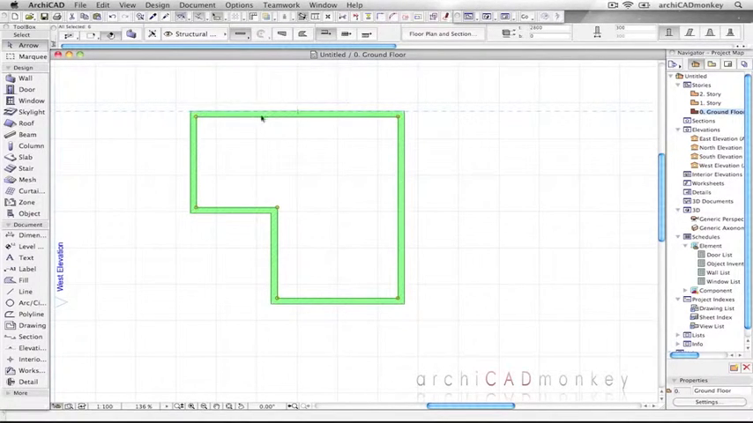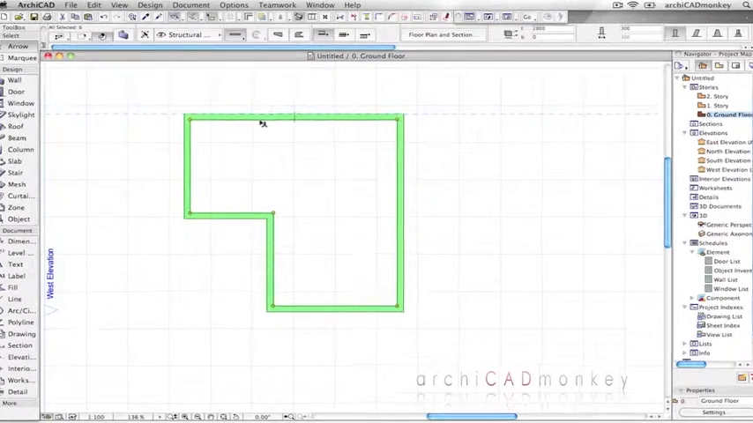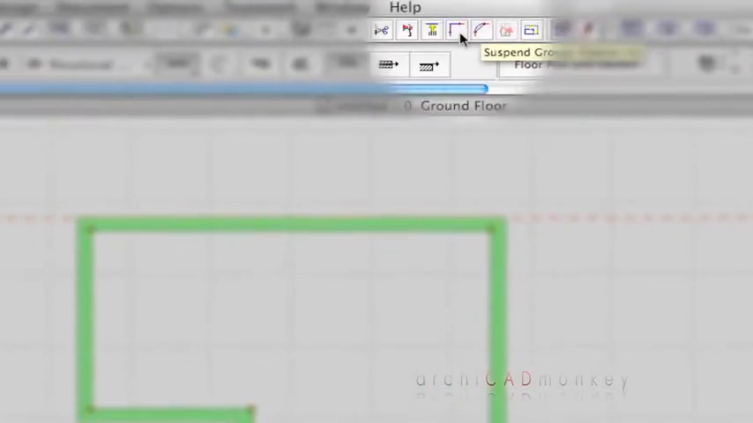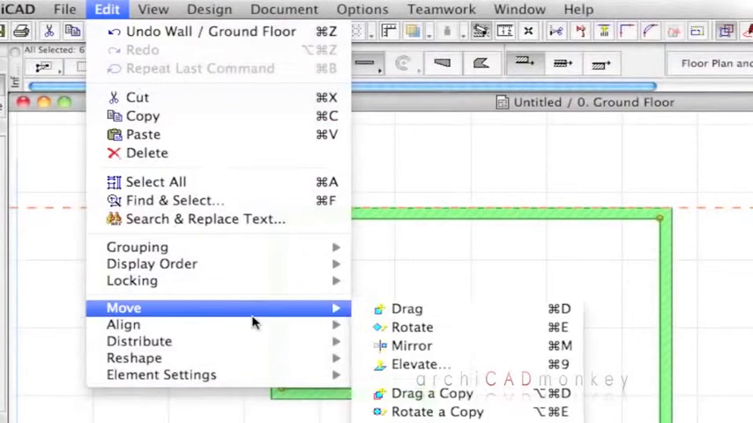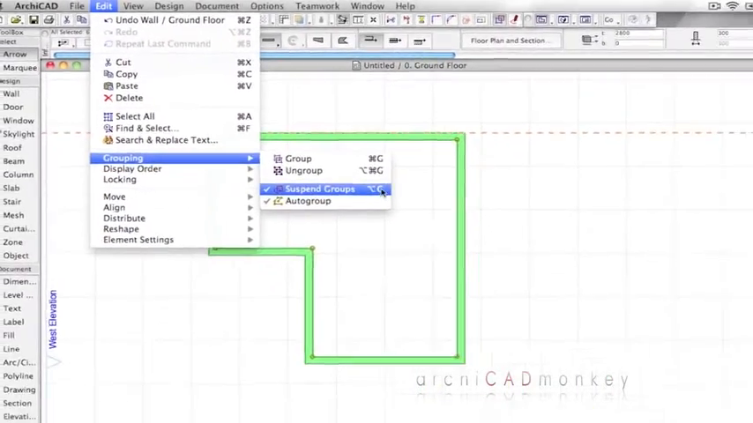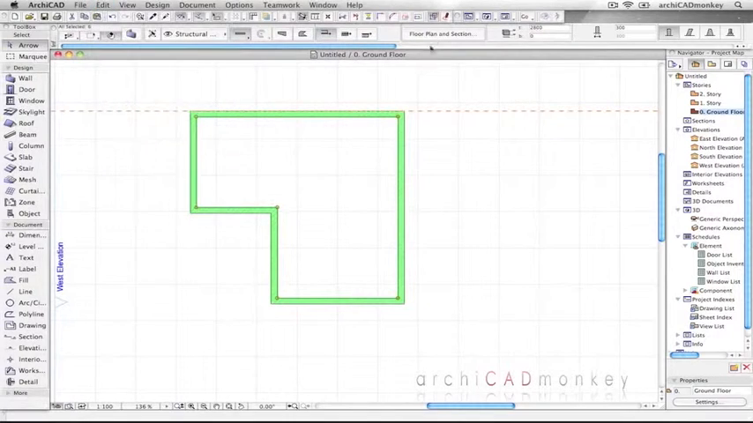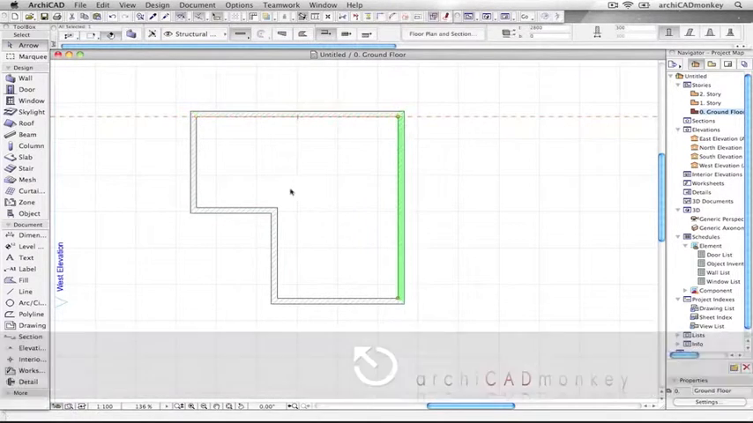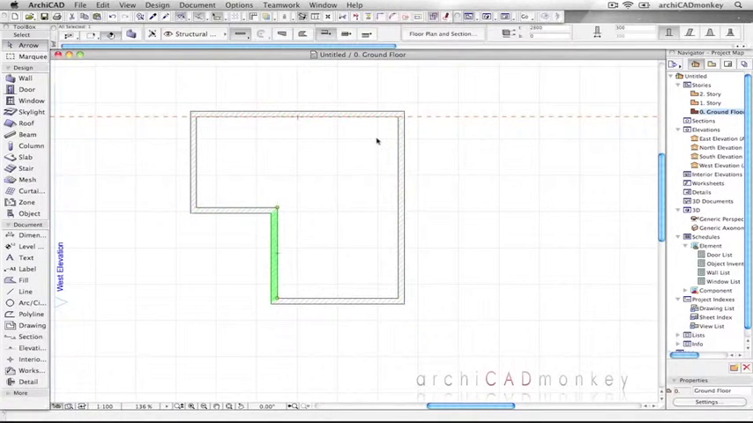If we wanted to edit one of the walls within the group, we would have to suspend the group temporarily by clicking on the Suspend Groups button in the standard toolbar. Or alternatively, go to Edit, Grouping, Suspend Groups, or simply Option G. Now we can press Escape to deselect the walls, and you can select the walls individually. Though at the moment we want to edit all of them, so click the Suspend Groups button again, and you'll see them all selected.